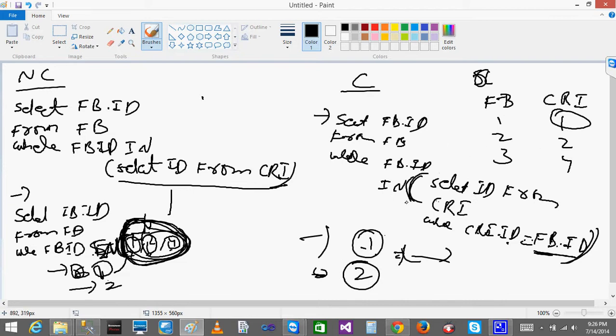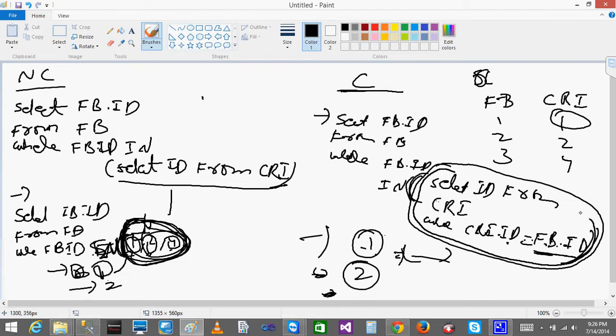3 will pass to the inner query, so 3 is not there, which means 3 will not come. Performance-wise, the correlated subquery is the best one, because it will look only for one value. When you do the select list, you get only one value based on the outer query, because only one record is passed from the outer query each time. Internally, at the back end, it does the same thing: for 1 it will pass CRID equal to 1.